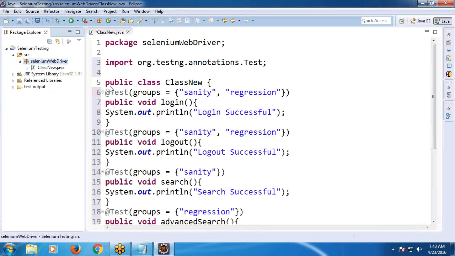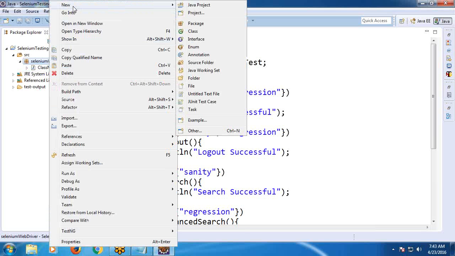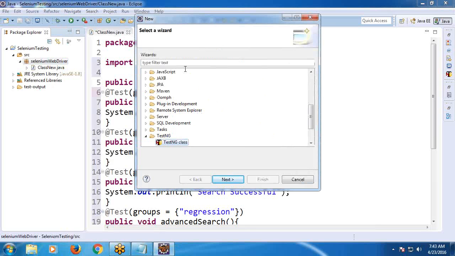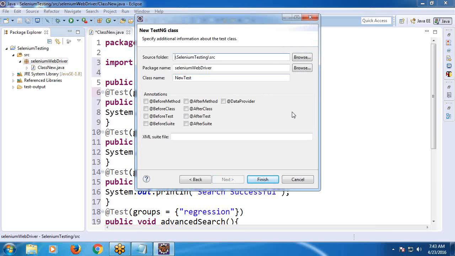Observe. Create an XML file. Now guide me, Gurnath Natarajan, create an XML file. Yes, sir. Select the package and right click. Select New, then go to the Other option. Enter TestNG. Select TestNG class and double click. Okay, now the source folder is generated, the package name is generated. We already selected the package, right? Next, class name, leave it.